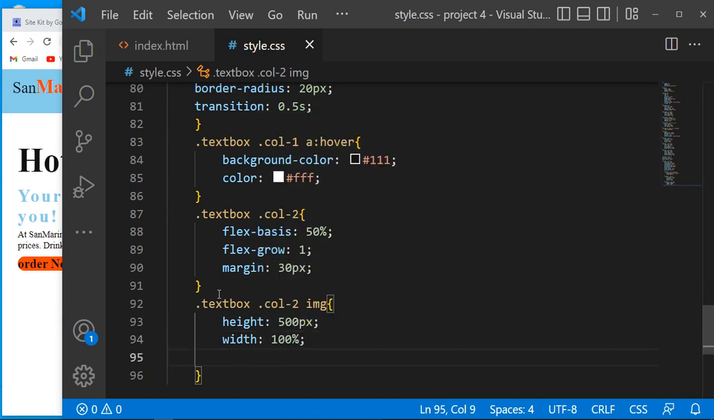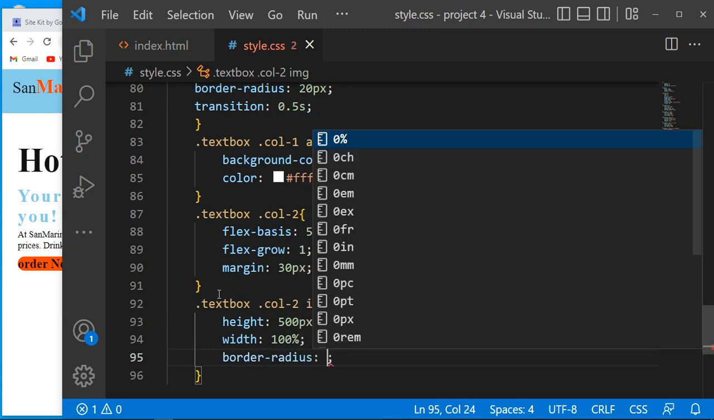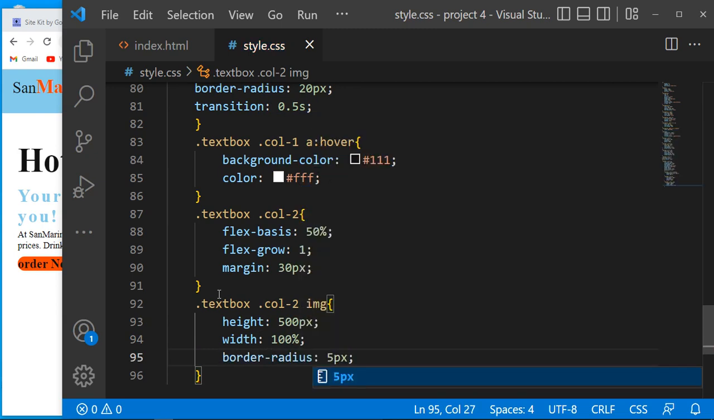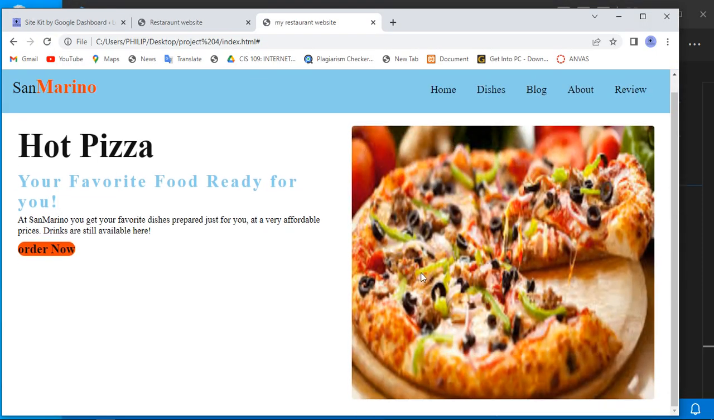Okay. Also need to set the border radius. You can add some border radius, at border radius you can add 5 pixels. Okay, with that, this is how it now appears. You see, now your image looks nice.